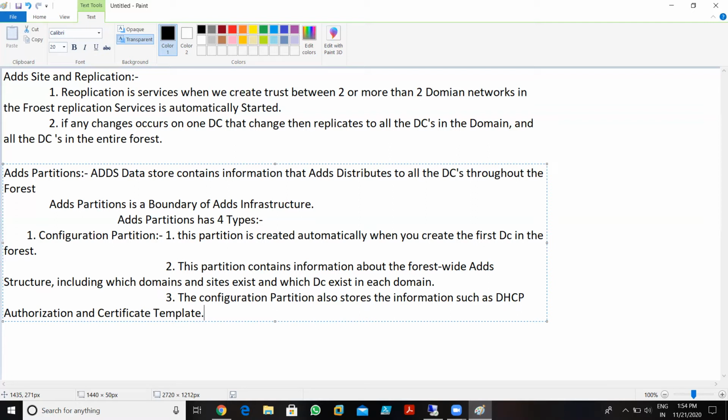So you need to understand that every certificate template and DHCP authorization, like if you have a DHCP server running in my organization, that server's information is automatically saved in the configuration partition.